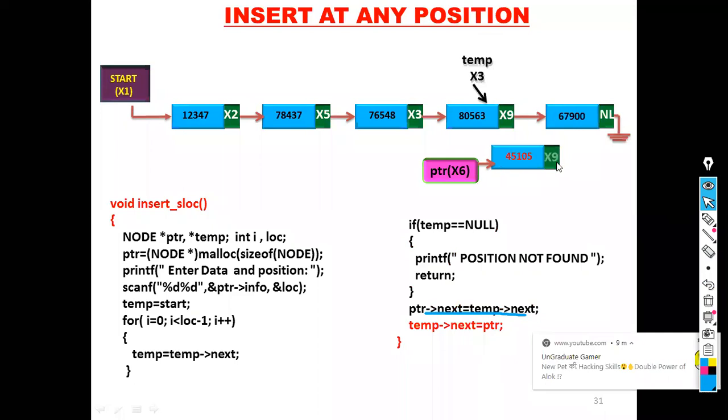Okay, as a result, you see after ptr, which node is coming? The node that is present in the fifth position. So this link is established. So now temp next equal to ptr. That means now after temp, it is going to hold the address of the new node that is to be inserted at the fourth position, and the previous link was removed. Okay. So in this way, you can insert the node at a specific position. At any position, you can insert the node easily. Okay. Any doubt?